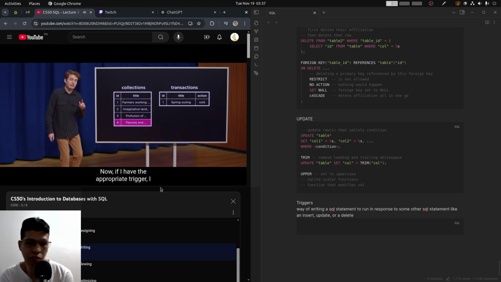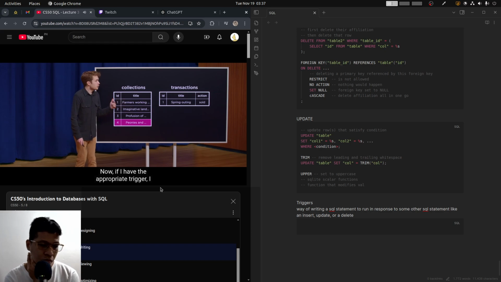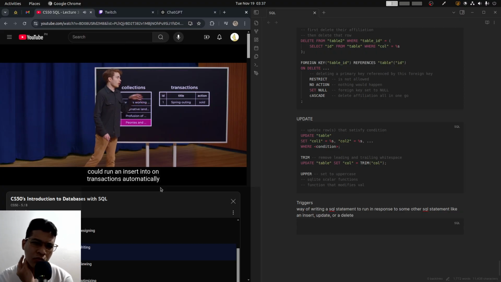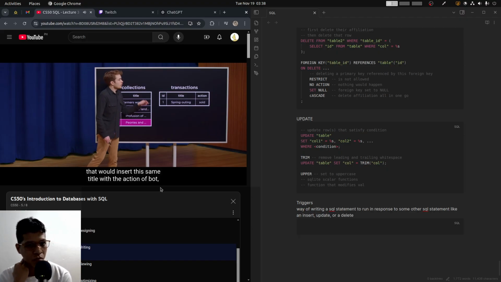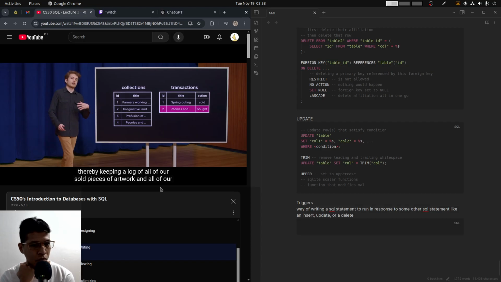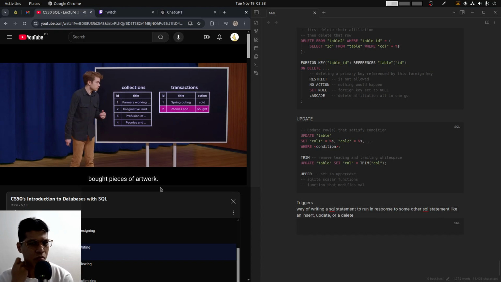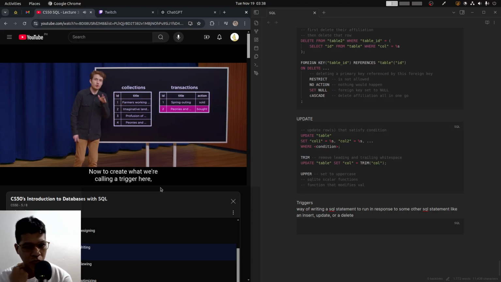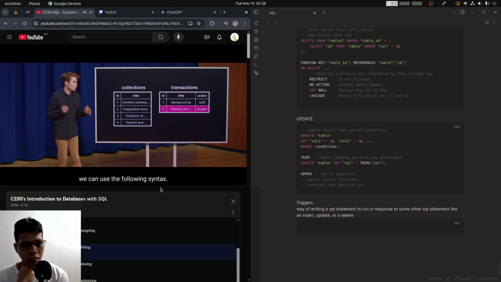Now, if I have the appropriate trigger, I could run an insert into on transactions automatically that would insert this same title with the action of bought, thereby keeping a log of all of our sold pieces of artwork and all of our bought pieces of artwork. Now, to create what we're calling a trigger here, we can use the following syntax.